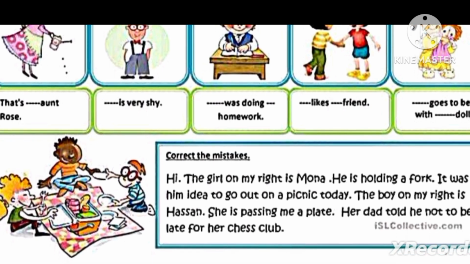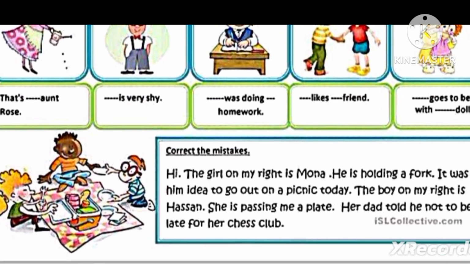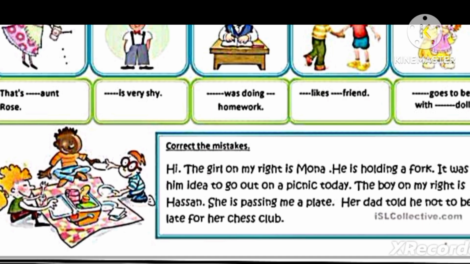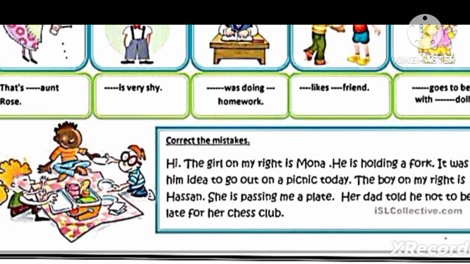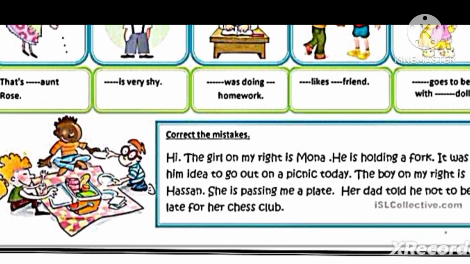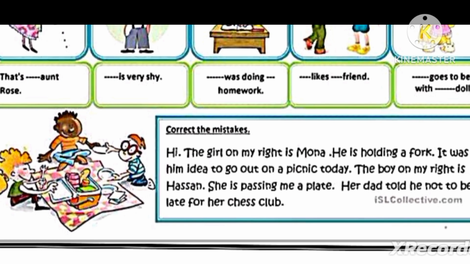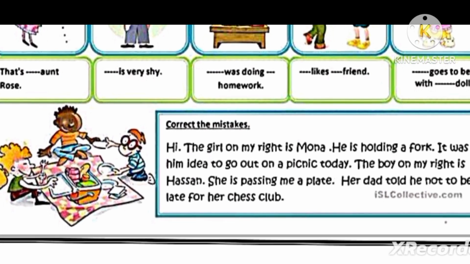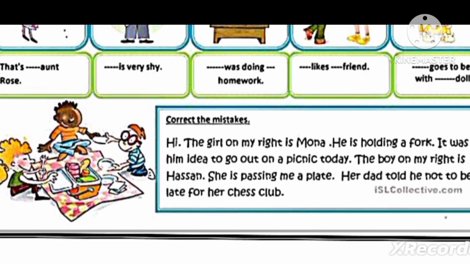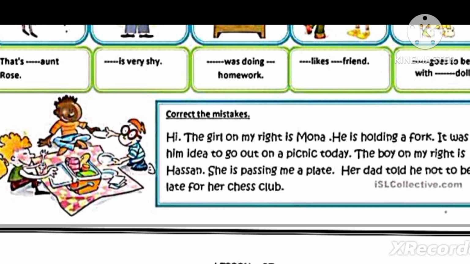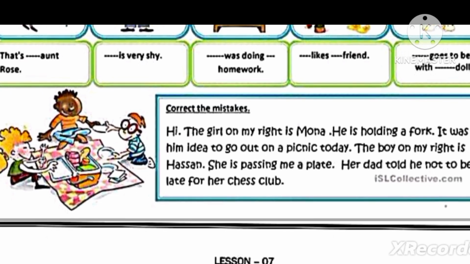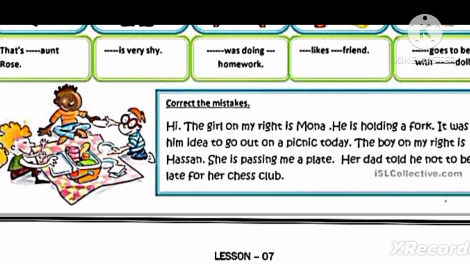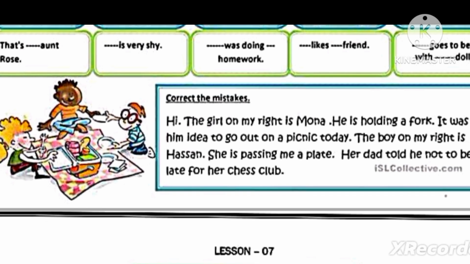Correct the mistakes. Hi, the girl on my right is Mona. He is holding a fork. It was him idea to go out on a picnic today. The boy on my right is Hassan. She is passing me a plate. Her dad told me not to be late for her chess club.